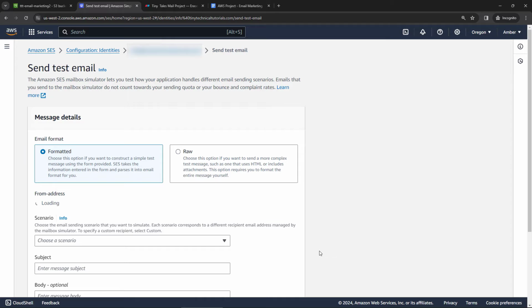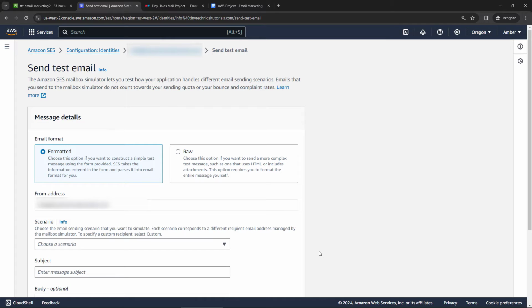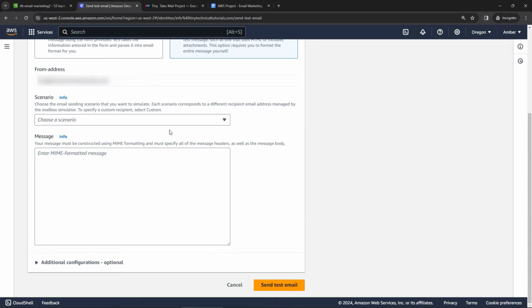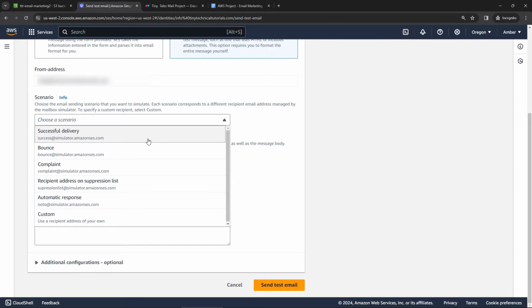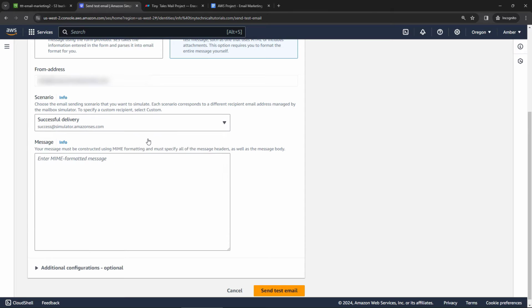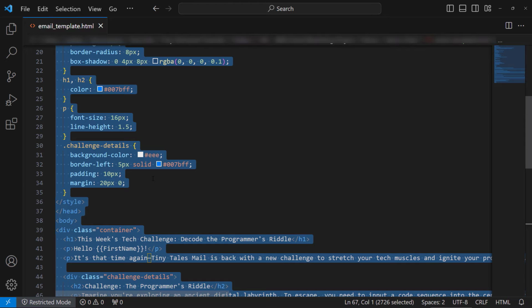So I'll click on that. We can do a formatted email or a raw email, which lets us put in HTML. I'll select raw, and then scrolling down, let's say we want to test the scenario where everything is successful, but you can also test different scenarios here, like what happens if it bounces, or what happens if there's a complaint, and so on. But I'll just paste in the HTML that we have from the email template, grabbing this from Visual Studio Code.